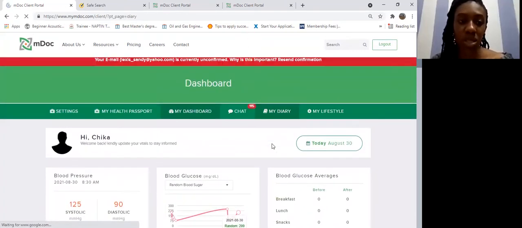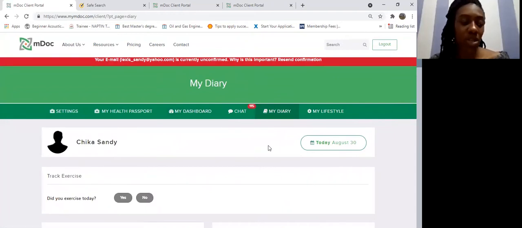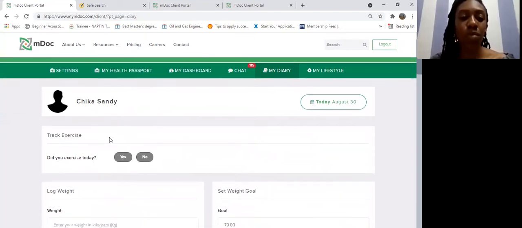And this one is going to be pretty easy and very straightforward. So yes, I am pretending to be Chika Sandy, and this is what my diary page looks like. You should be able to see track exercise. So let's say today you exercised, or maybe even last week, you exercised for about 30 minutes or an hour, and you want to track it and say, okay, I exercised last week, but I couldn't input it. Not to worry, you can input both for today and even for last week.